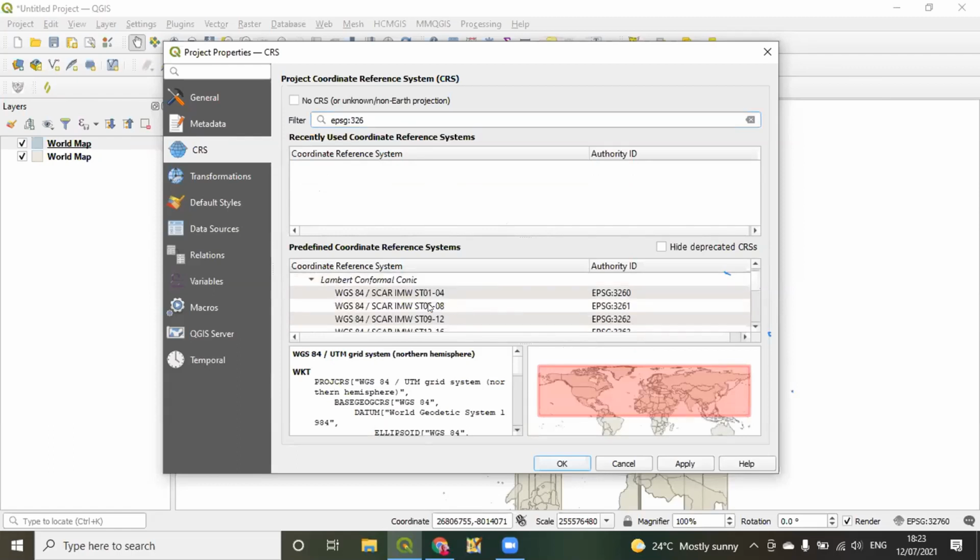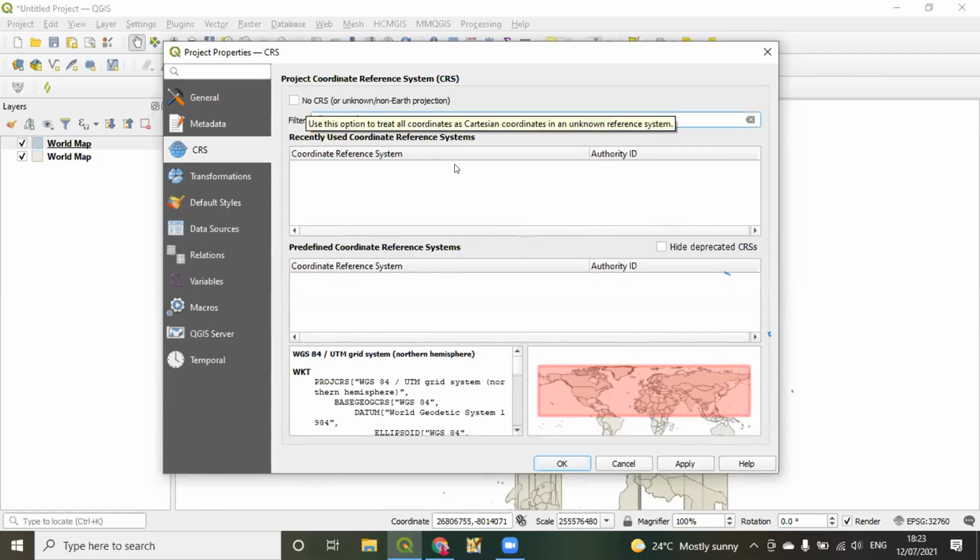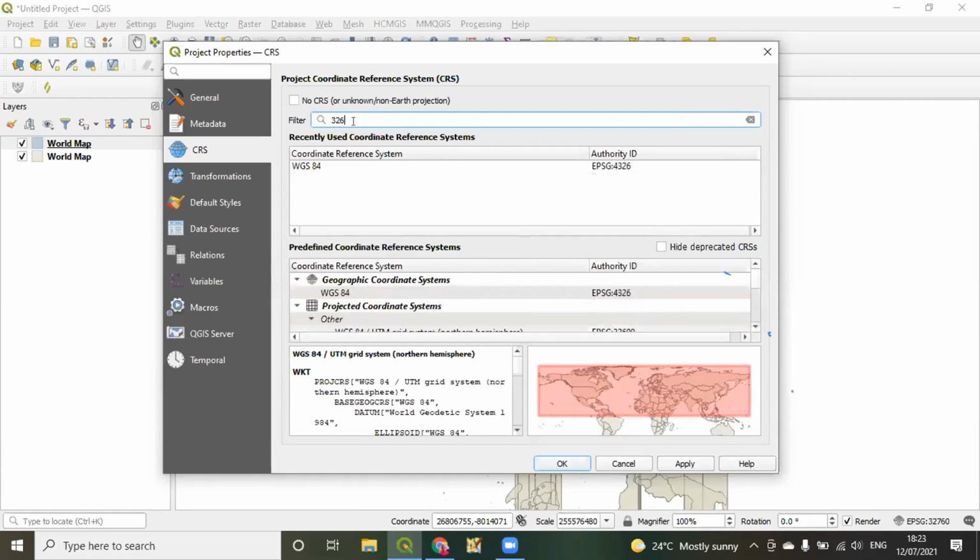Remy, you can just type in 32636. It will bring it. So that is a very easy way of searching for the coordinate system, because there are lots and lots of coordinate systems in there. It's to your advantage to have the number for that coordinate system. If you don't have it, you can go through the hassle of searching for it.